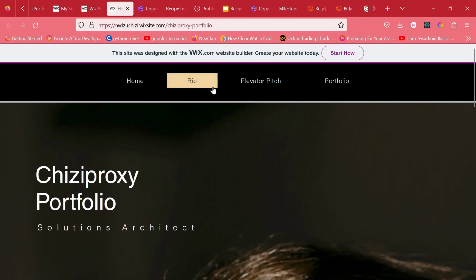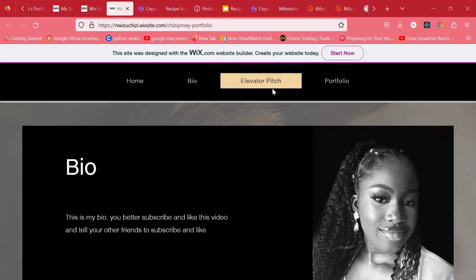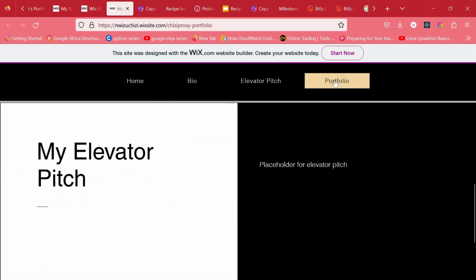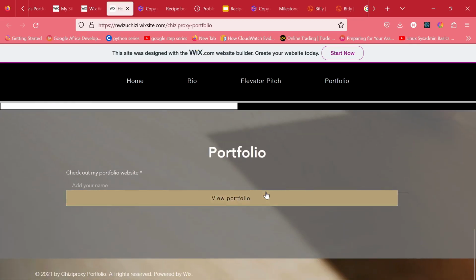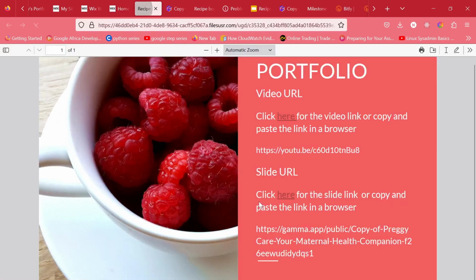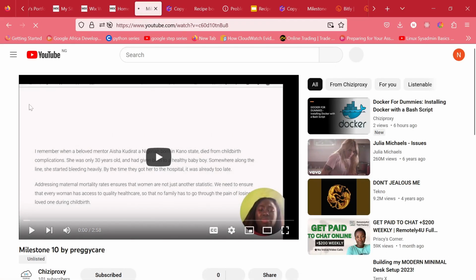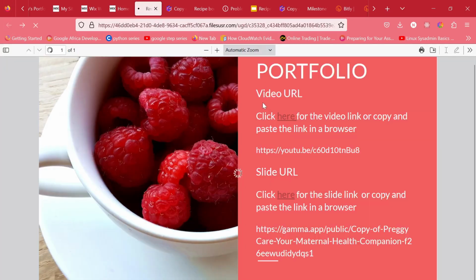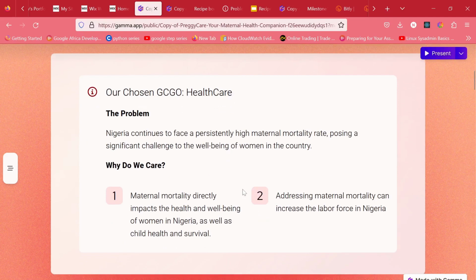Hi guys, today we'll be deploying this beautiful website for our milestone in ALX. A simple portfolio website which has your bio, your elevator pitch, and your portfolio. And your portfolio which has a link to your YouTube URL and also a link to your slide deck. So come on, let's do this.